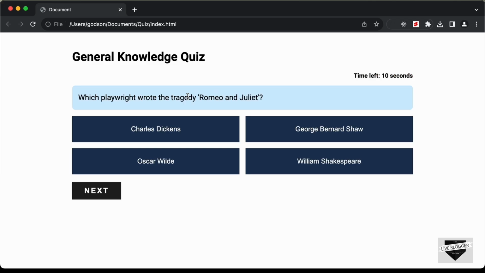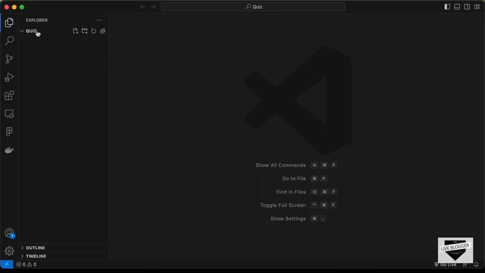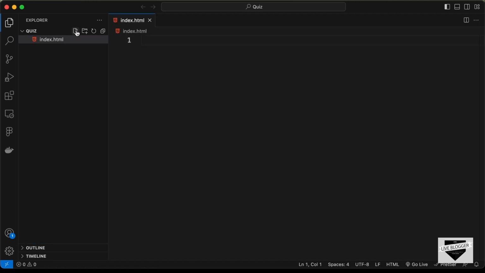So let's get started. Alright, so here I have created this folder called quiz, and I just opened it with VS Code. Now let's create the necessary files. So let's click on new file. Let's create an HTML file. I'll just name it index.html. Let's create a CSS file. I'll just name it style.css. And let's create a JavaScript file. I'll just name it main.js.